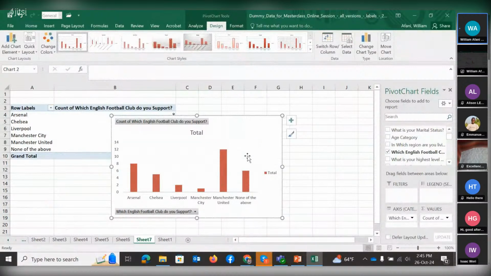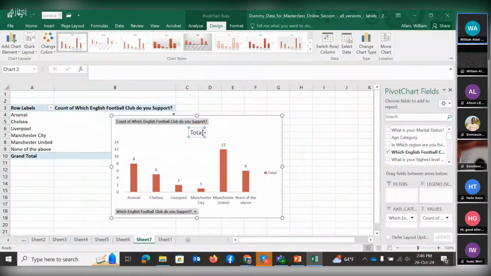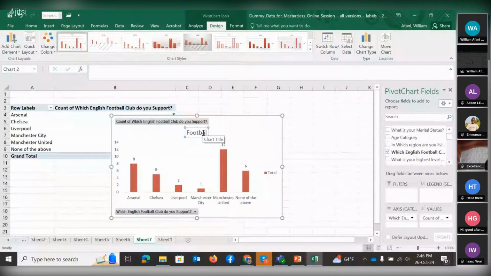We can take away this. Click the plus sign and give what? Data labels. This is our data label. You can change this to football clubs being supported.